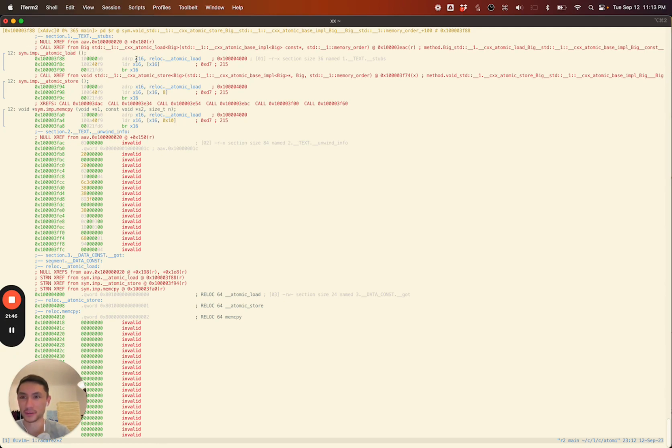So this is saying load, okay, get this pointer to the atomic load global offset table entry, or whatever the equivalent is on Mac, and then basically do an indirect branch to it, like dereference it and then jump to it. And then this is actually at this 1/4000 thing, which is actually just down here.